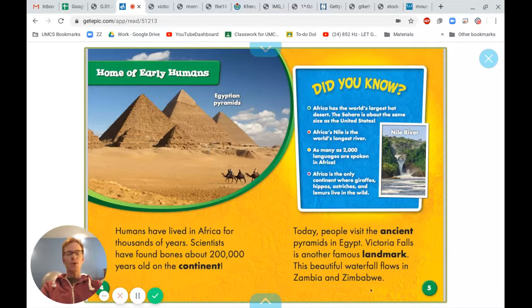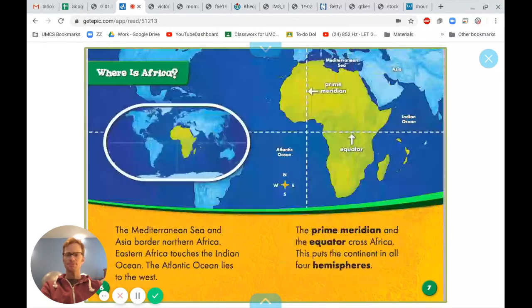This beautiful waterfall. I'm jumping around too much. So Victoria Falls is another famous landmark. This beautiful waterfall flows in Zambia and Zimbabwe. So the Victoria Falls is one of the largest waterfalls in the world, and we'll see a picture of it in a little bit. So let's keep going.